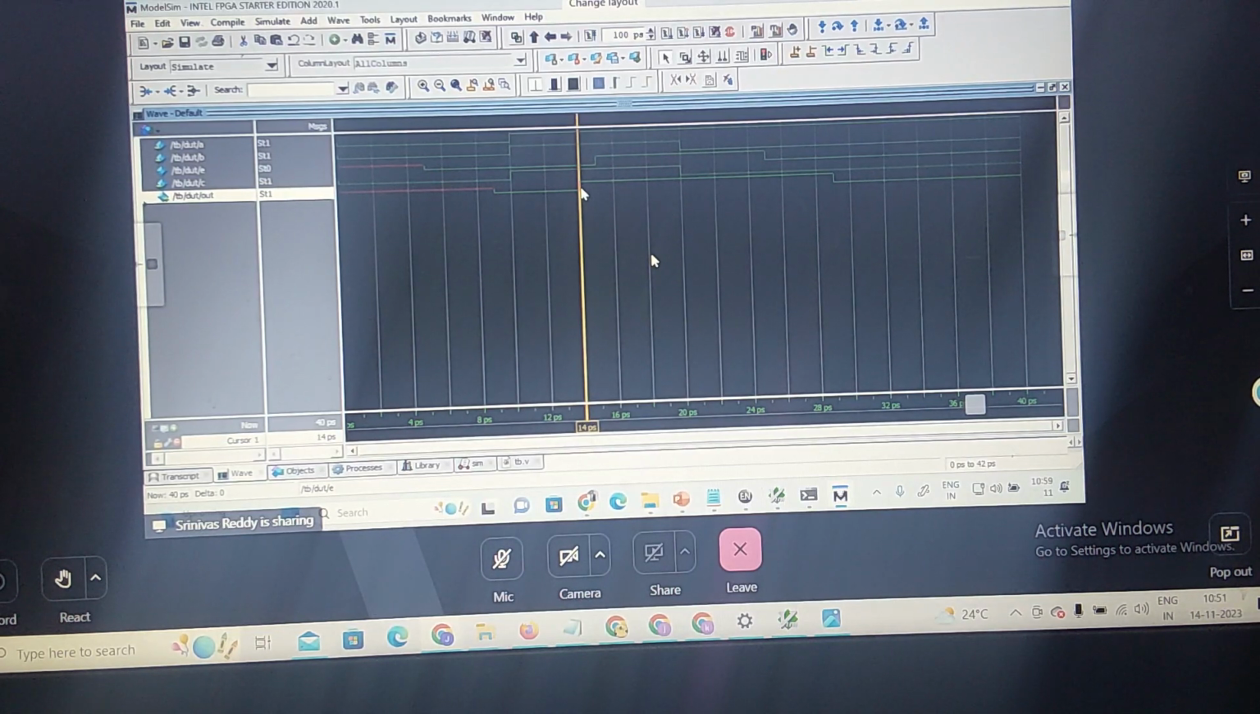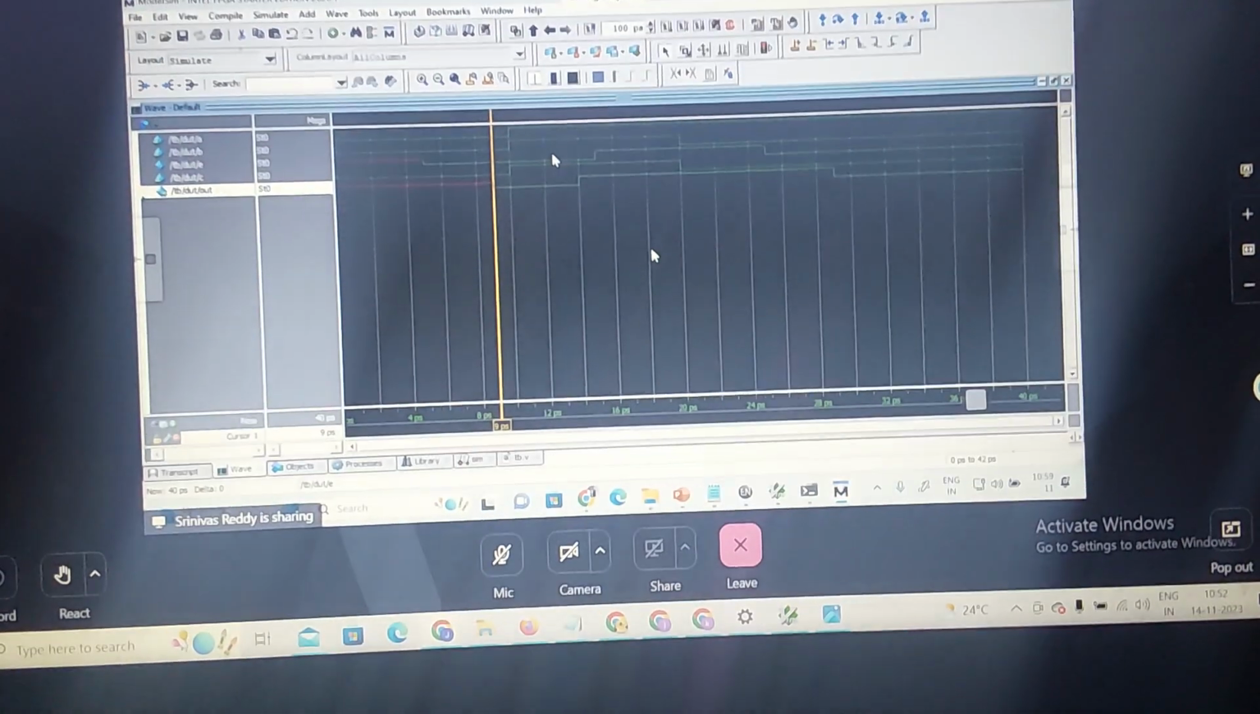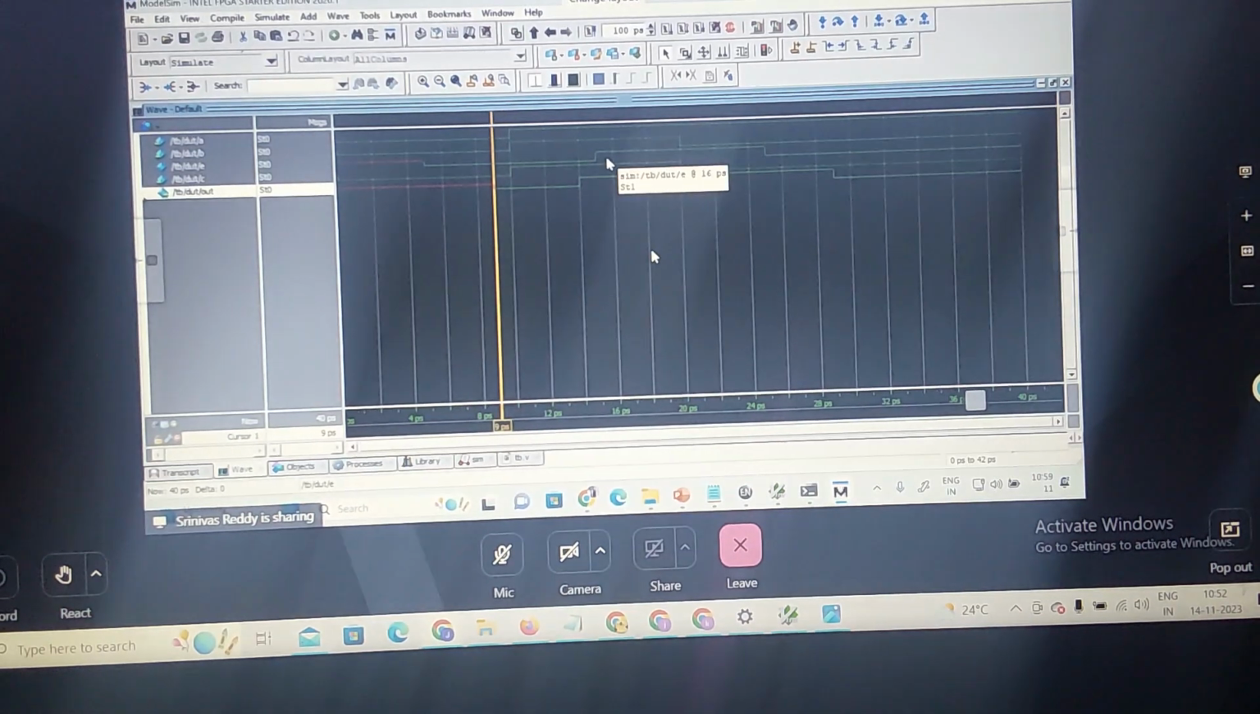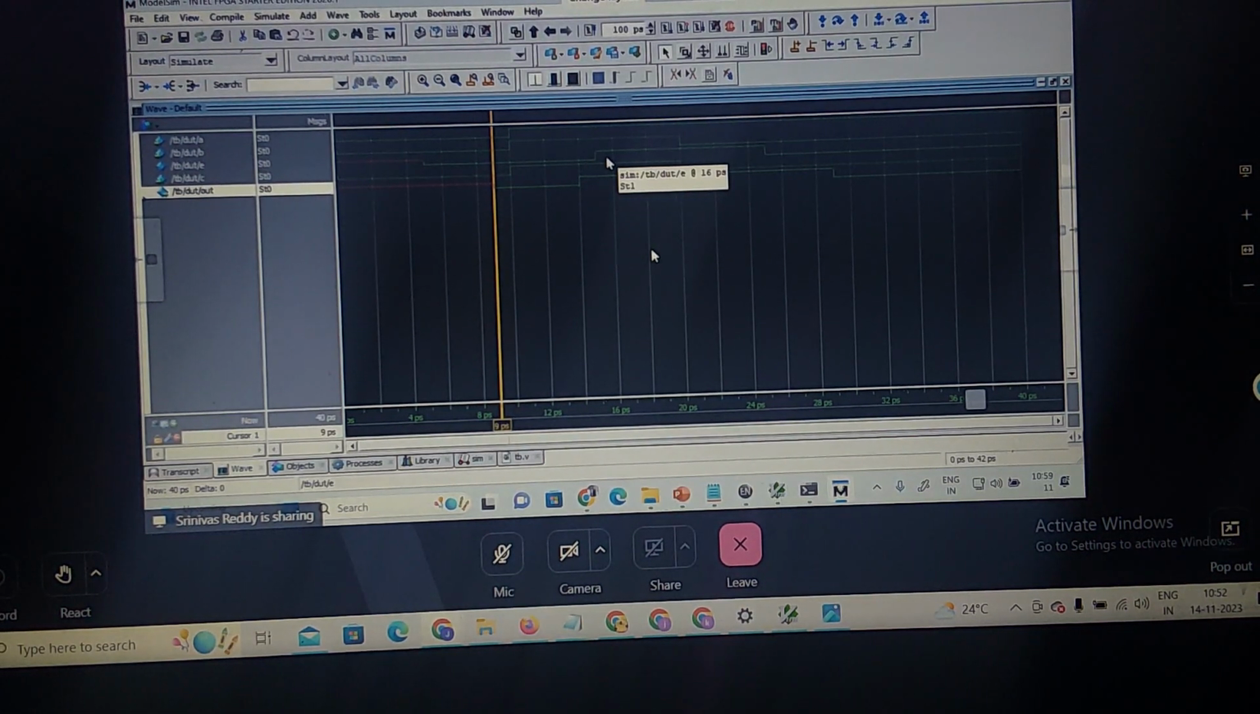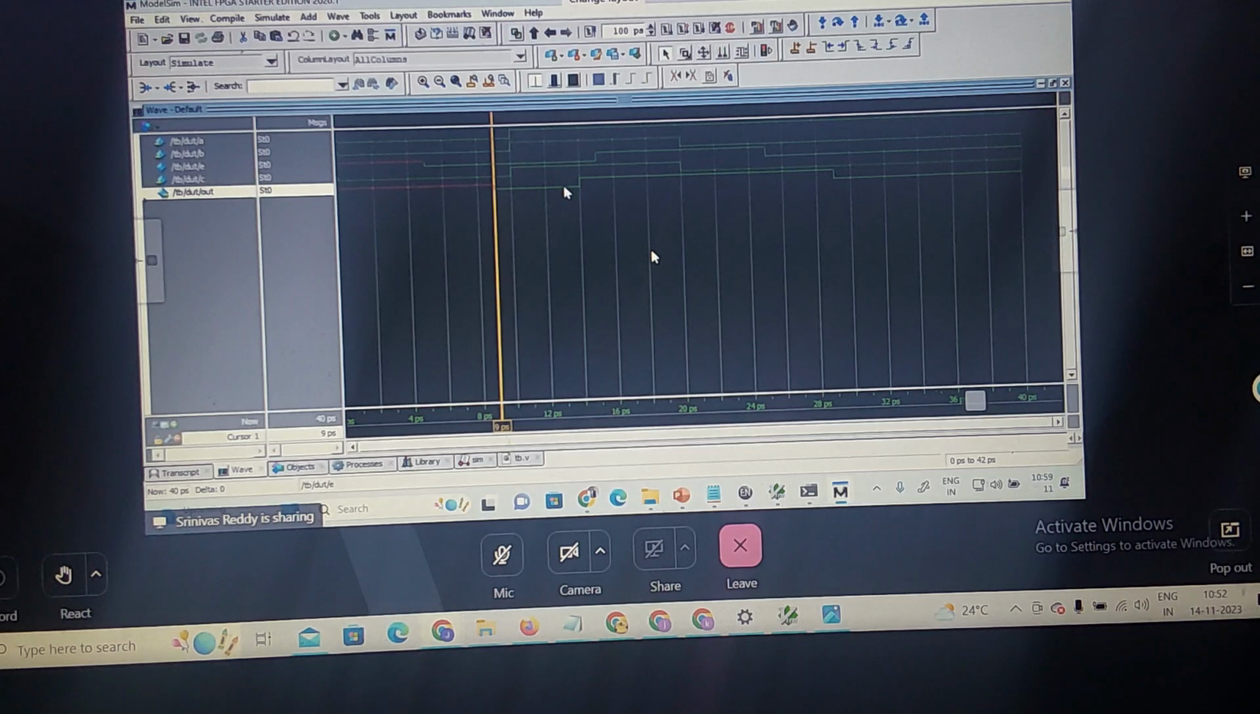Is it 4 time or 5 time? So this is changing at 5. The delay associated with the AND gate is 5. Correct. Now after this 5, this becomes what? 1. Correct.